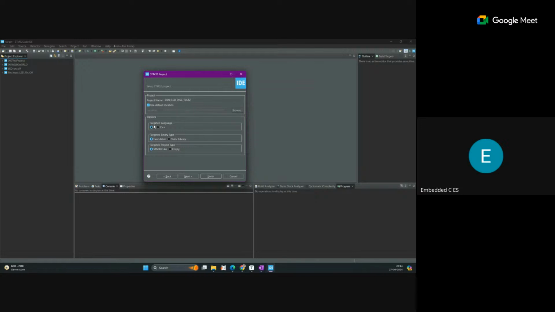After that, the target language. This is C. We will write the code in C, and the binary type, executable, is also fine. And here, the targeted project type: we will click on Empty. Okay, so we will write the code from scratch.